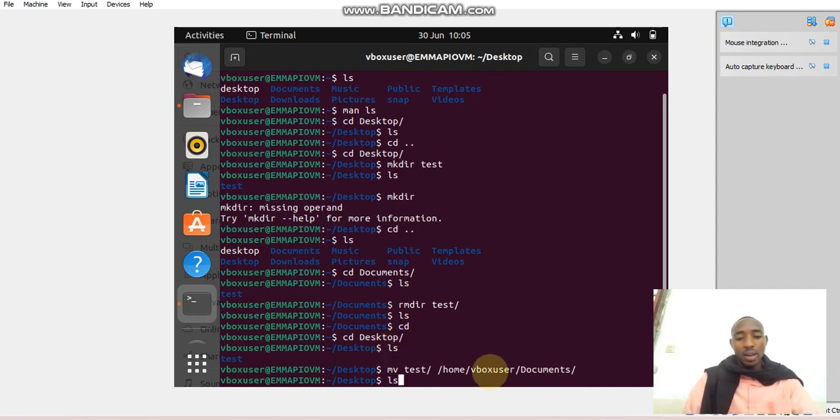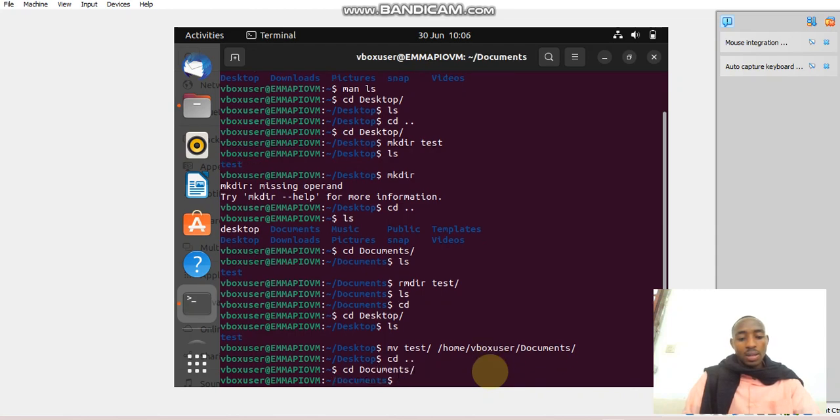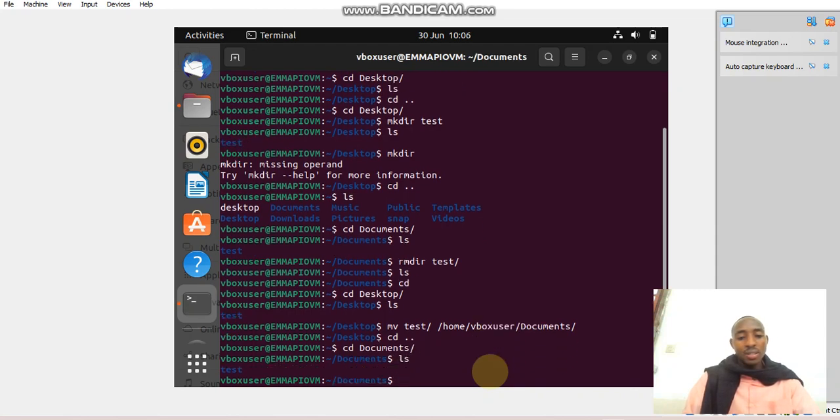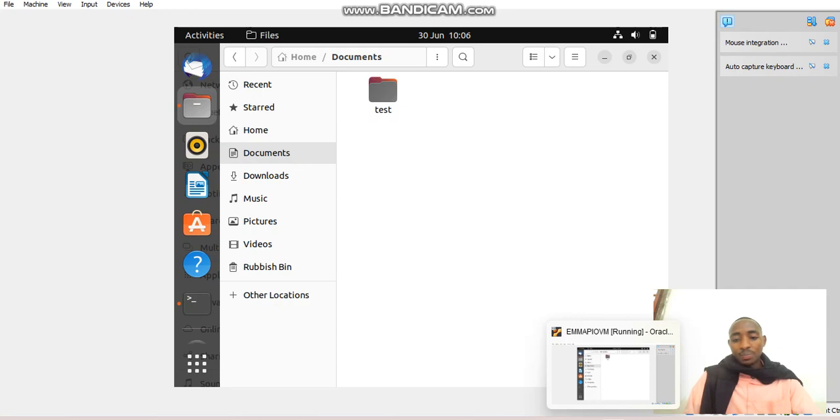If I now cd to my documents, I can first come out from the folder where I am now, and then I cd to documents. If I ls now, you see that there is a test folder. If I also come here, you will see that this folder has been created there.